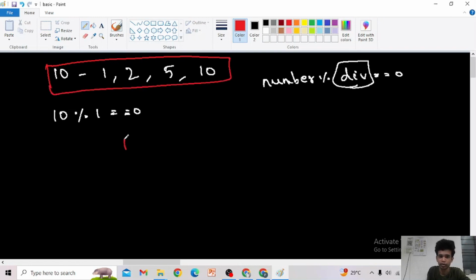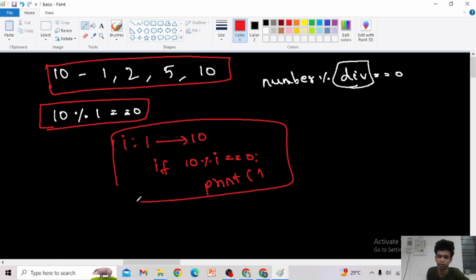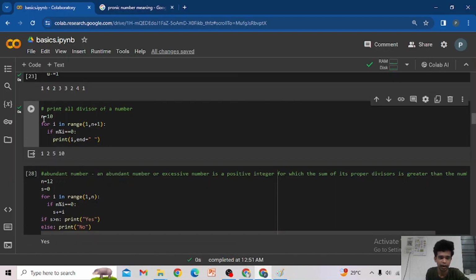Fine. So what is the code now? I want to iterate i from 1 to 10. Then I have to check whether any number satisfies this condition. If 10 mod i is equal to 0, then just print it. Just see here, n is equal to 10, for i in range of 1 comma n plus 1, up to 10. I'm iterating up to 10. If n mod i is equal to 0, then it's a divisor. Print it, right?